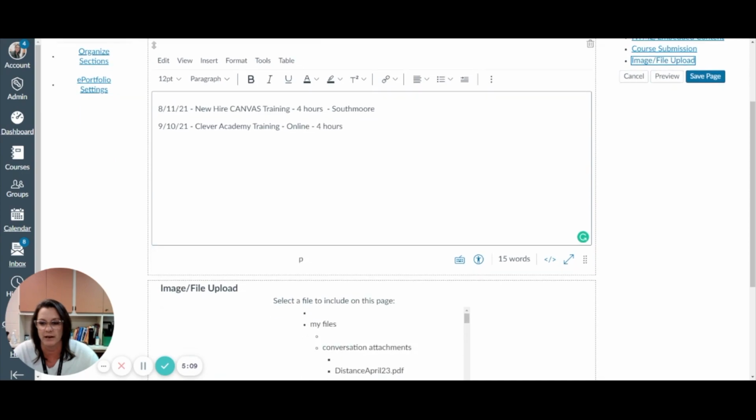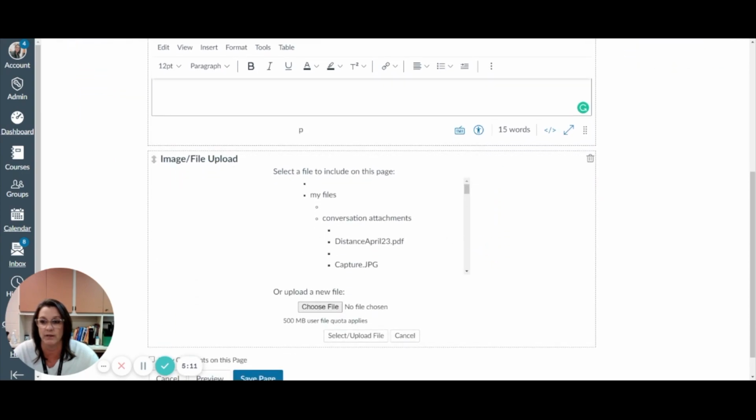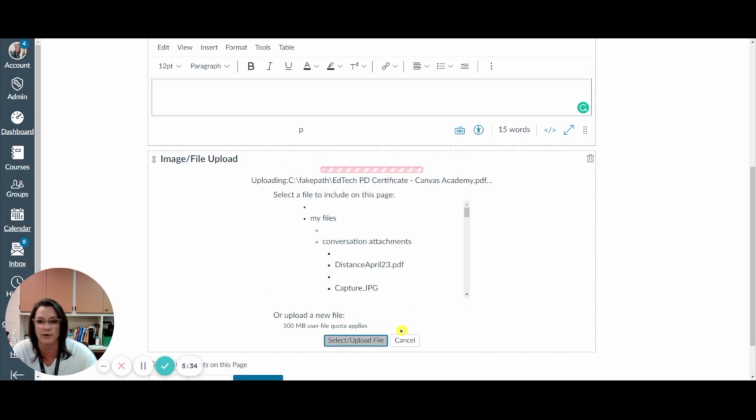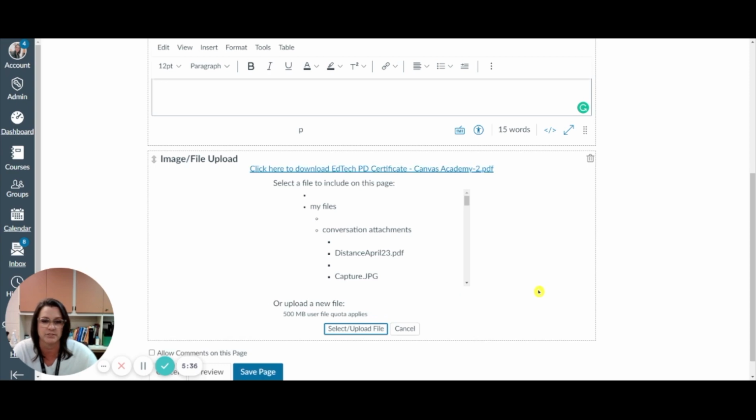We're going to scroll down and you're going to see this is where we can upload our files. It's not going to put the links within the rich content editor, but it's going to build a file system below your text. So we're going to go ahead and choose that file. So here is an EdTech certificate that you would get if you attended any Moore Public School EdTech training. You can get that in paper copy or in electronic form. So we're going to go ahead and add that PD certificate.